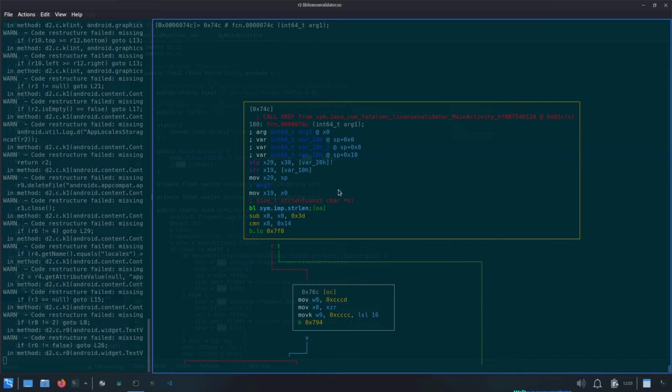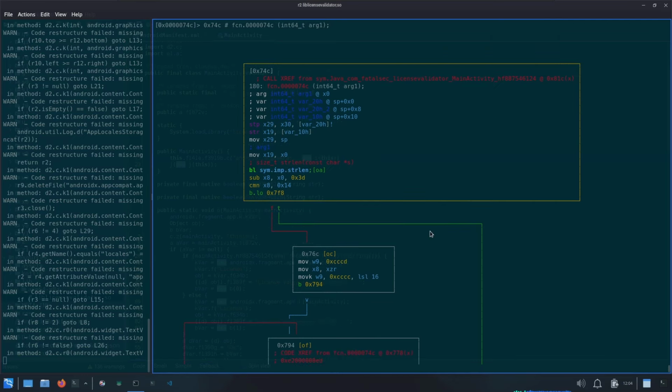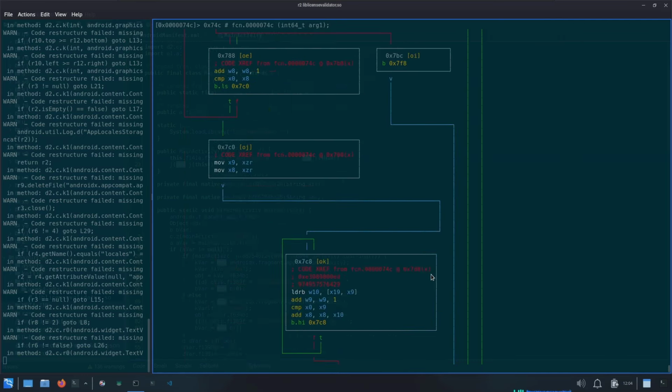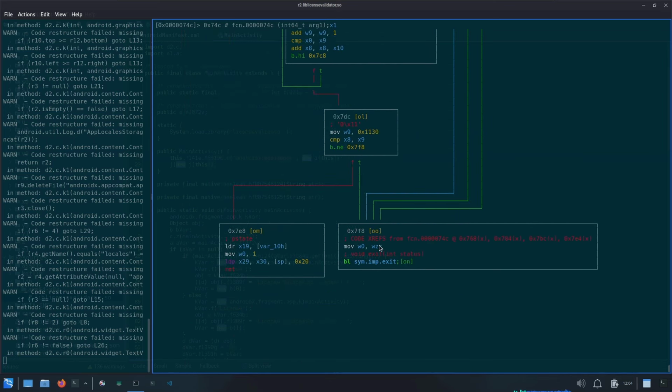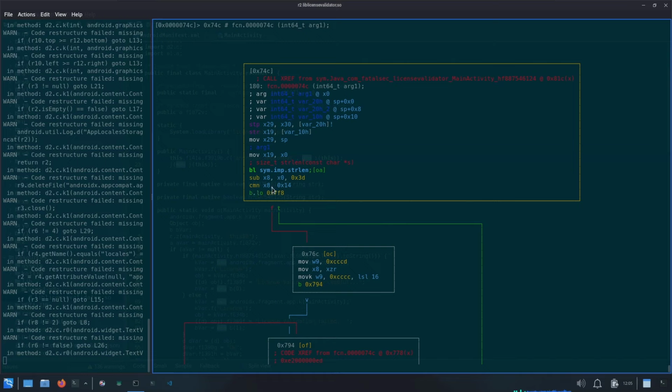Okay, so in this first block, we can see that it's calling the strlen function, and then using the cmn instruction, it's comparing the length of the string passed in this function. If the condition is true, then it's going directly to the end of this function where it is calling the exit function. So based on these instructions, we can say that the first check is based on input length, which we can figure out from these two instructions.